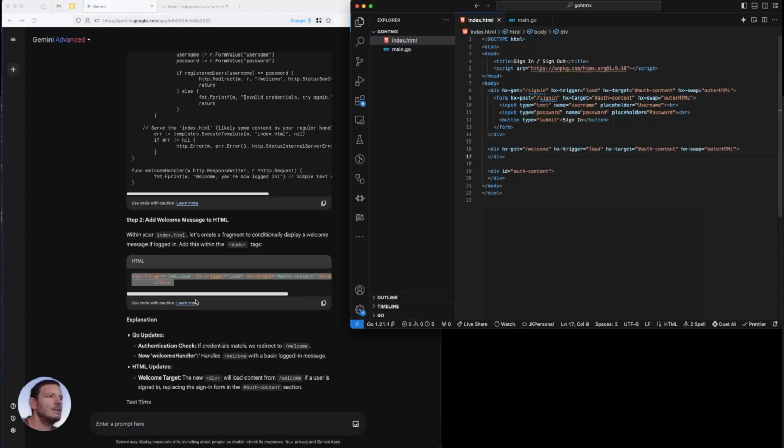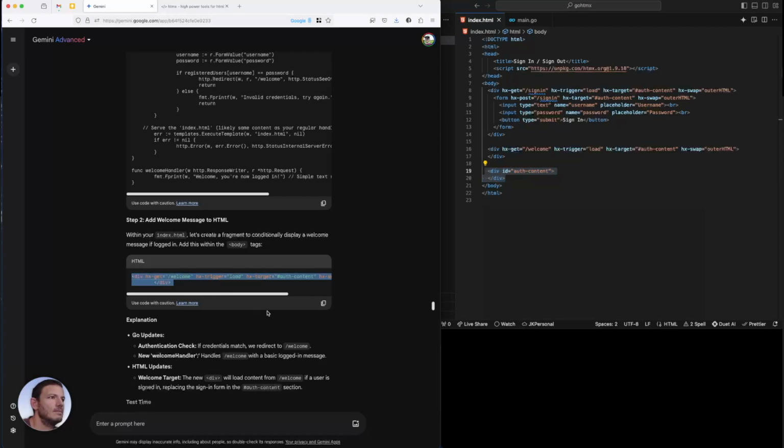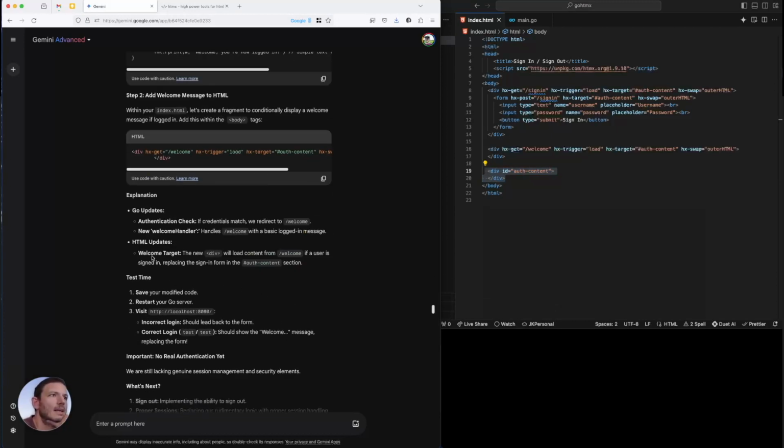Okay, that looks good. I'm not sure about this though. I'm not sure if this content is supposed to go in there. It looks a bit weird at the moment. Explanation. Go updates. Authentication check. If the credentials match, we redirect to welcome. The new welcome handler /welcome with a basic logged in message. HTML updates. Welcome target. The new div will load from /welcome if a user is signed in, replacing the sign-in form in the auth content section.